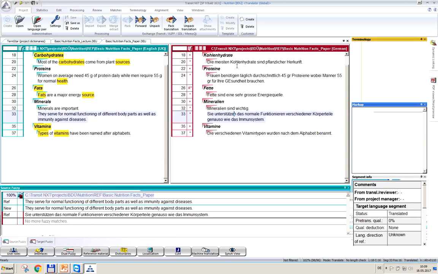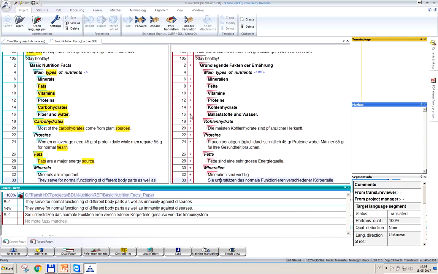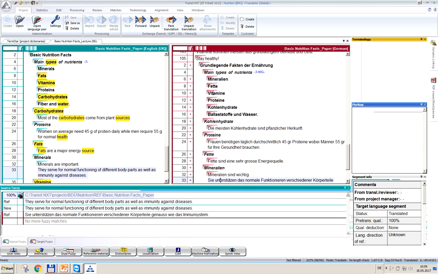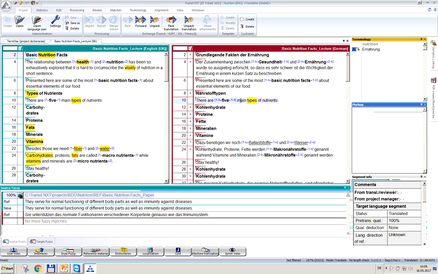I can just close this additional tab by clicking here on this X. Okay, let's go a little bit further. Let me show you what the yellow is all about. We have here yellow under highlighting, and everything which is highlighted in yellow is found as terminology in the dictionary.